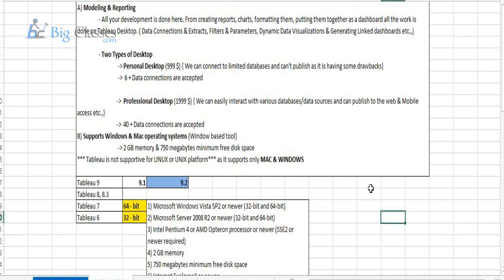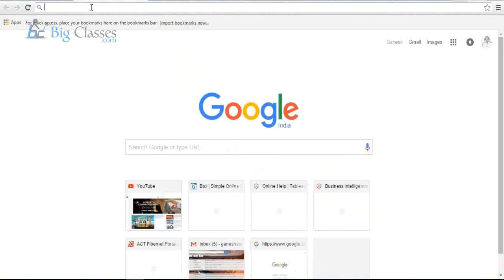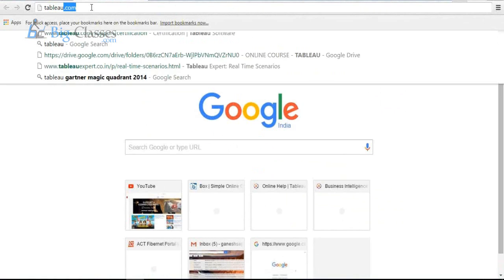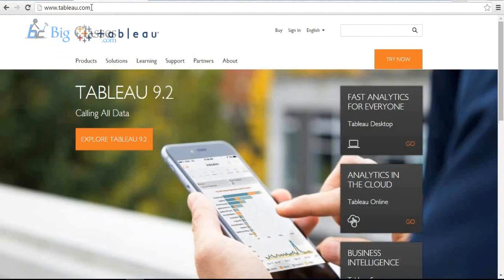Now I am going to help you with the installation of Tableau Desktop. It is quite simple, guys. Installation is quite simple. Just open the Tableau website, www.tableau.com. Since we are dealing with the 9.1 version, let me show you.